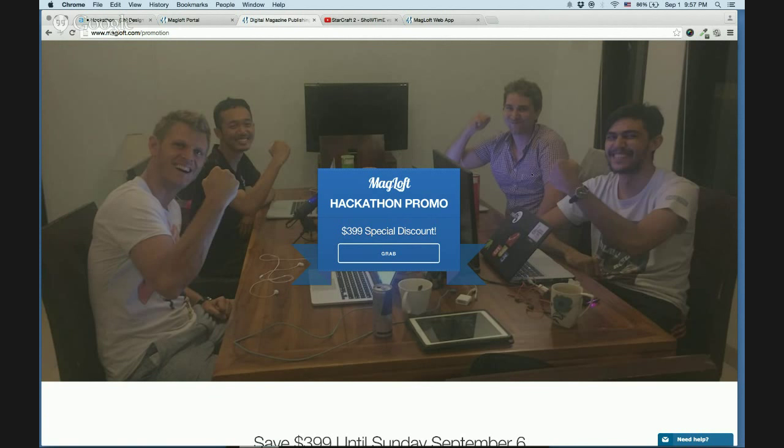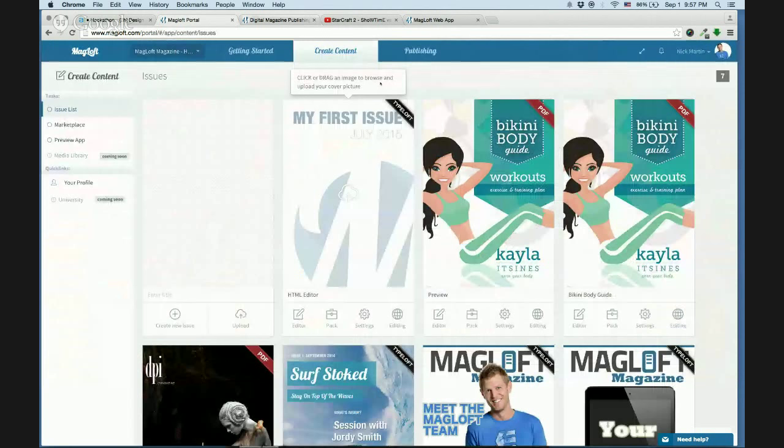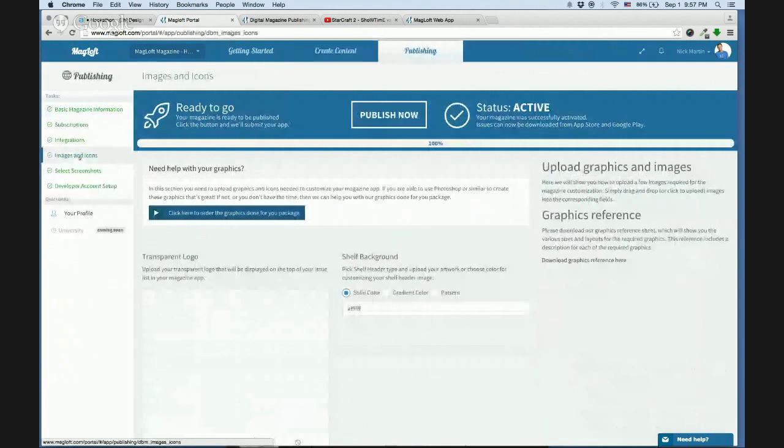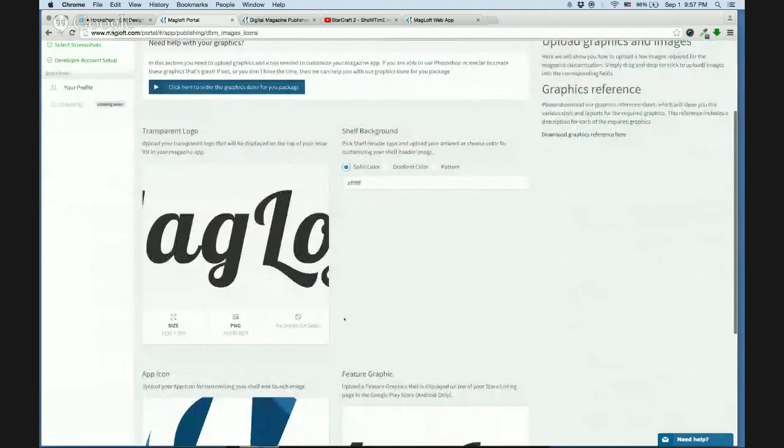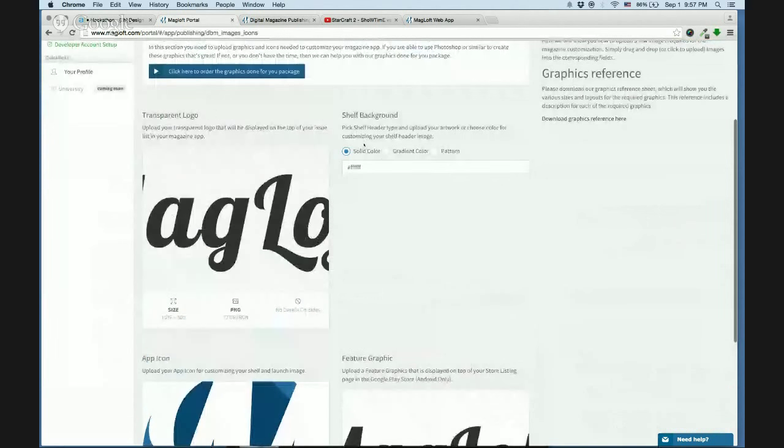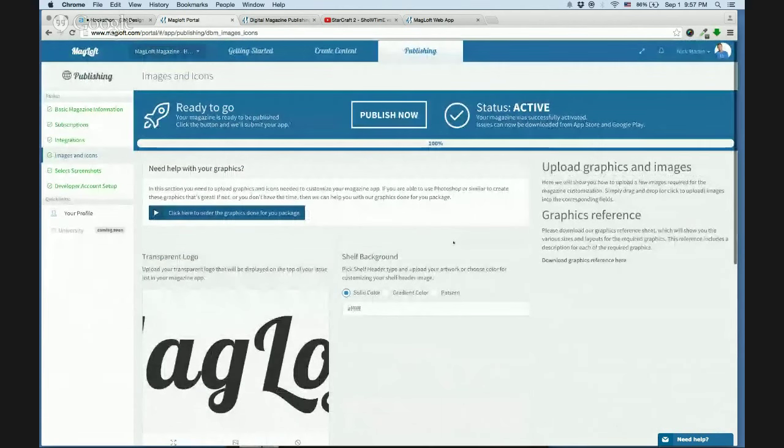And then we talked a little bit about what's to come. So we mentioned that we're integrating with blogs. You'll be able to add your blog to Magloft and pull the content from there and create your issues. A visual app builder is under way, so you can see what you're actually building when you go to the publishing section. You can see here, we just have the images and icons. You'll be able to see when you change a color instantly what that actually changes in the apps. And some cool projects coming up as well.